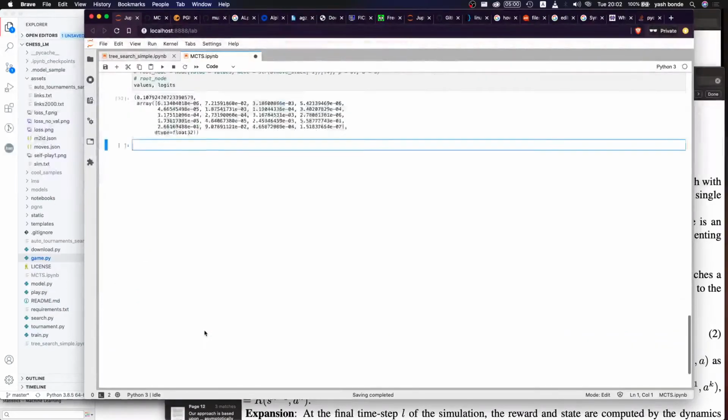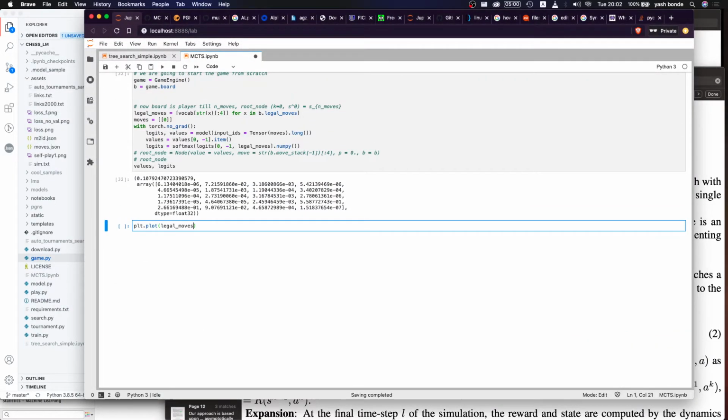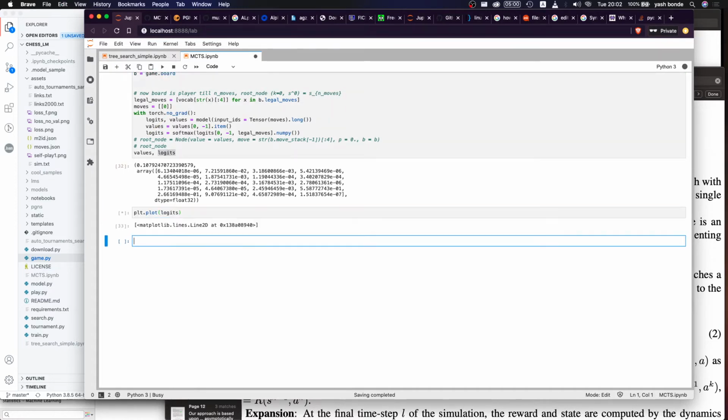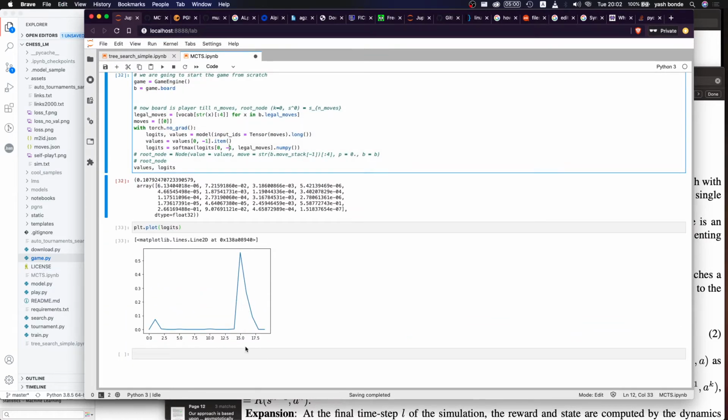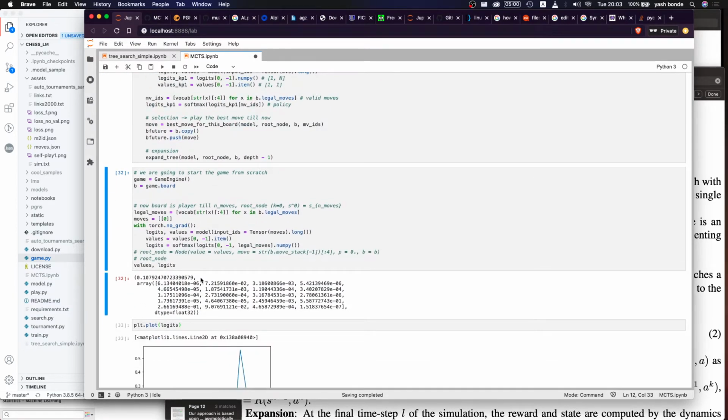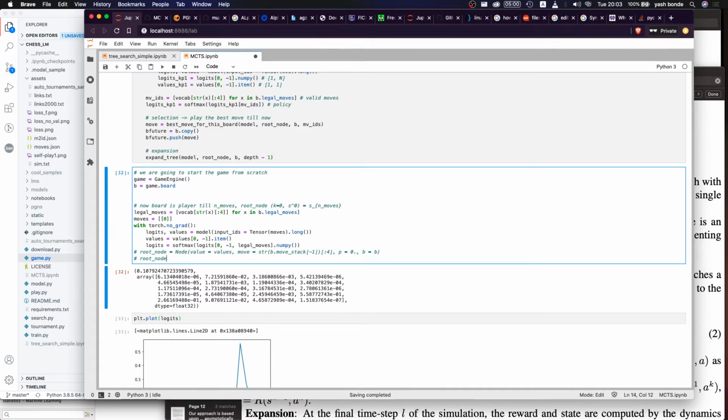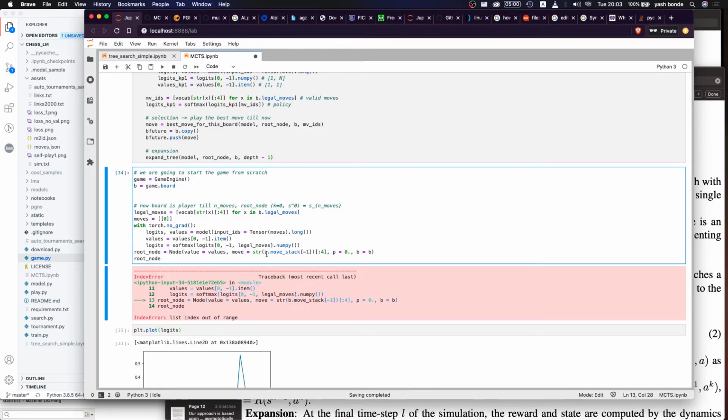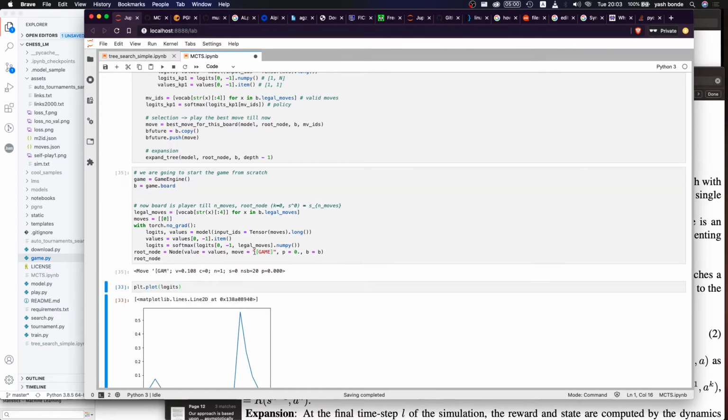Just print and see. So it's super sure to make this particular move. The probability is 0.09. Wow. Oh, 0.9. You do not have a move till now, you just have king.